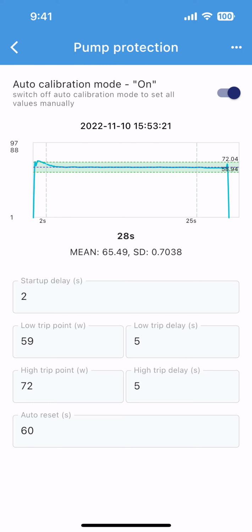Let's take a look at the value set up by auto calibration. If we take a look at this chart, we will see that it shows me a mean value, then an SD value. Mean represents how many watts our pump used while it was running smoothly. SD stands for standard deviation. The low trip and high trip points will be set up based on the mean power usage minus or plus 10% respectively. So in this case, PumpFuse will block power to the pump if it uses less than 59 or more than 72 watts.